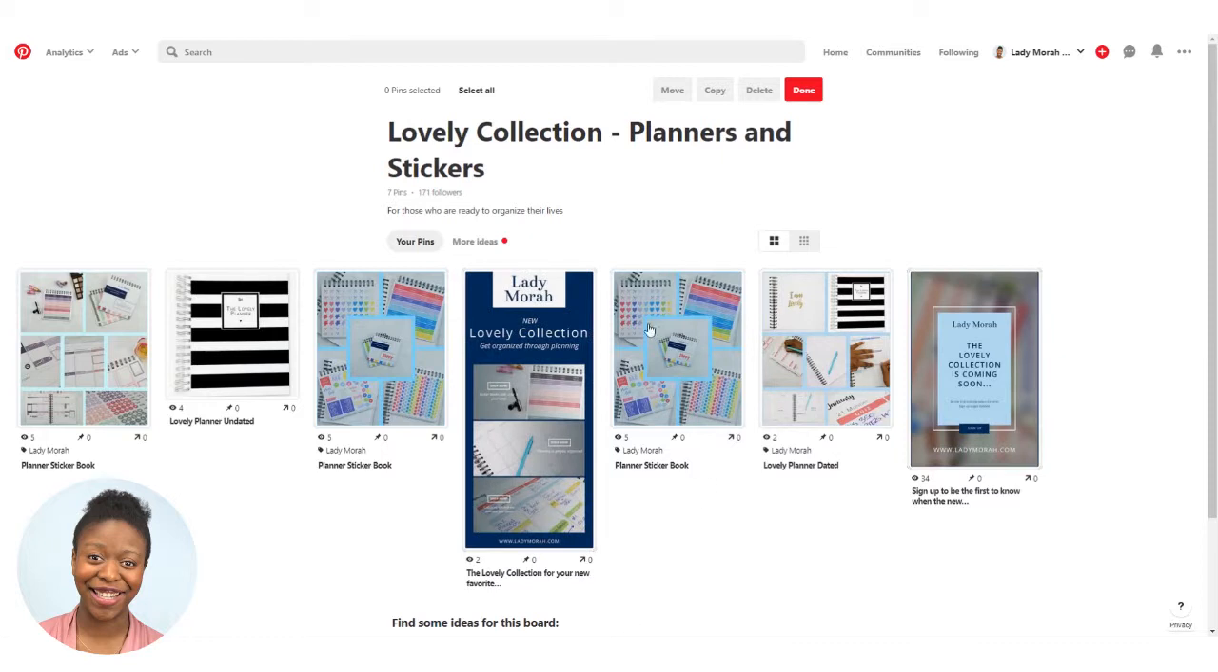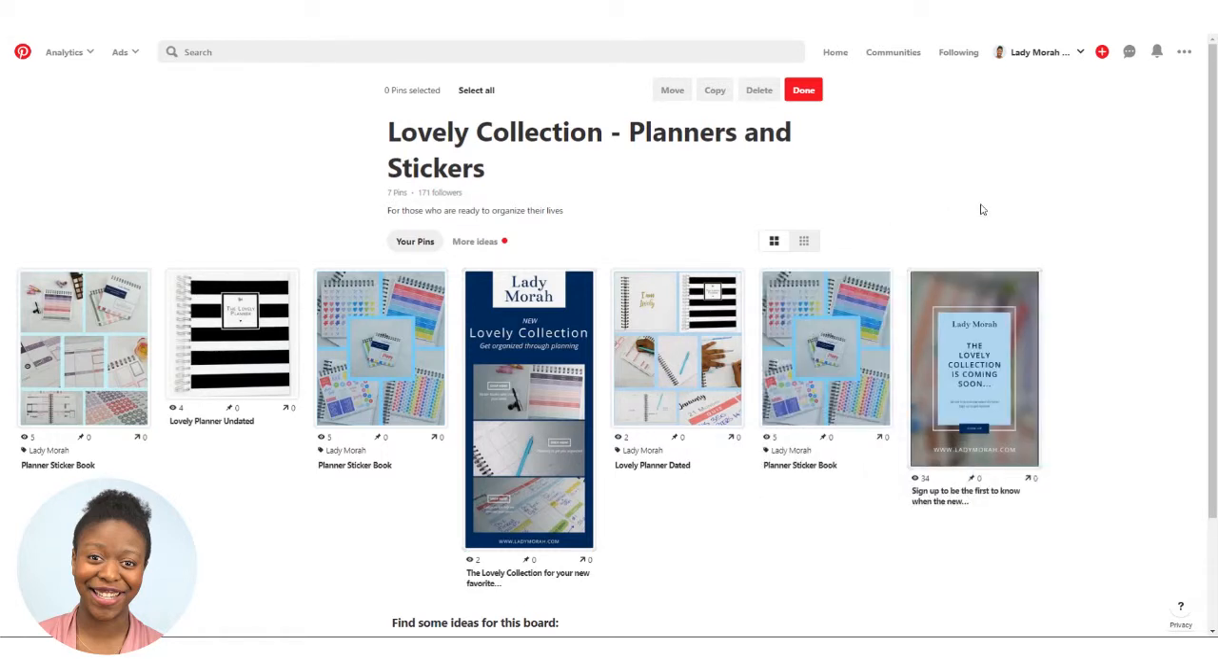Before, you weren't able to arrange your pins, they showed up in chronological order, but now you can choose exactly how you want your boards to be seen by your viewers. I think this is such an amazing feature, and I've just been going around and arranging my boards.